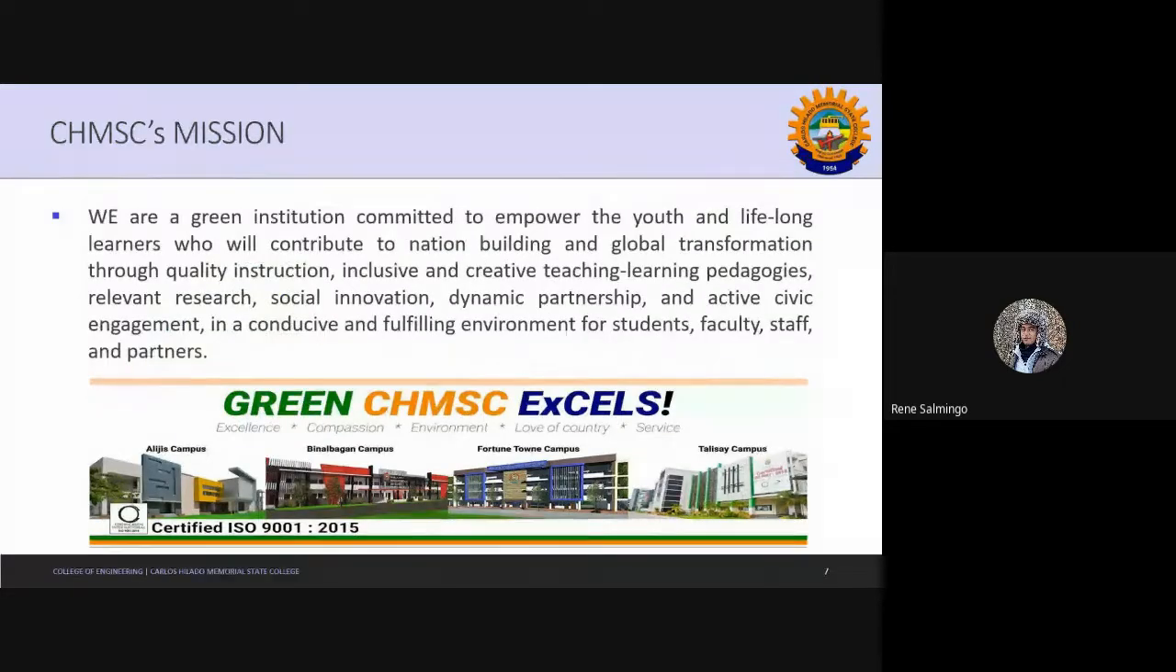Now for the CAMSI mission, so we are a green institution committed to empower the youth and the lifelong learners who will contribute to the nation building and global transformation through quality education, inclusive and creative teaching learning pedagogies, relevant research, social innovation, dynamic partnership, and active civic engagement in conducive and fulfilling environment for students, faculty, staff, and partners.